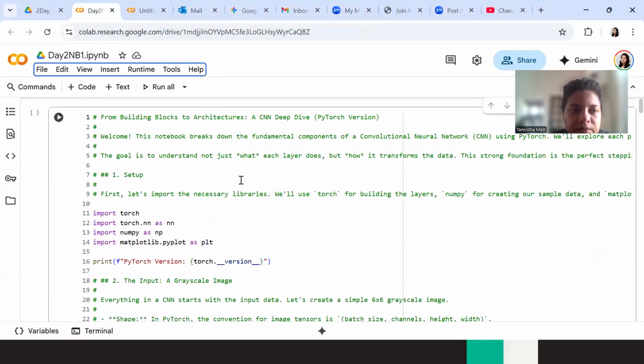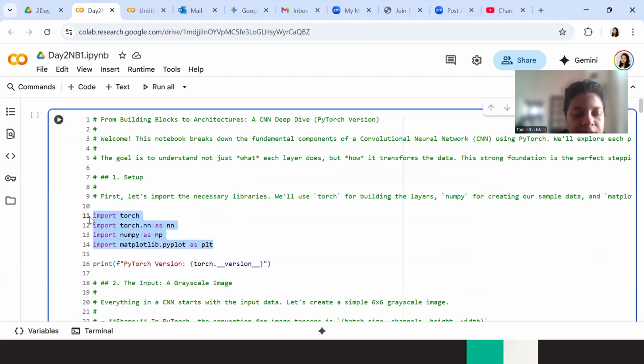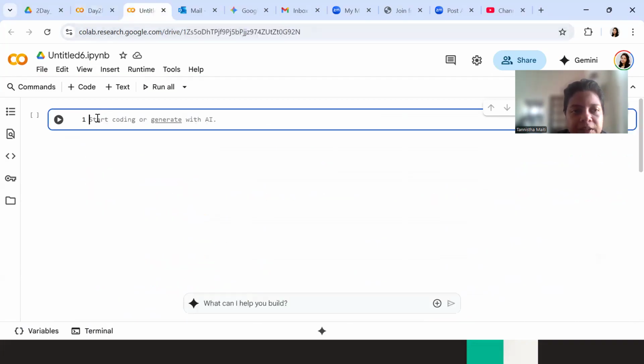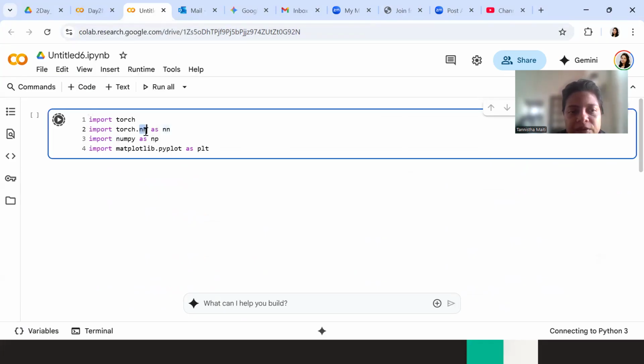Okay, so now we are going to look at the different building blocks of the CNN architecture. For that, we will first import all the tools that are necessary. So we import Torch, Torch neural network module as nn, a NumPy array, and matplotlib.